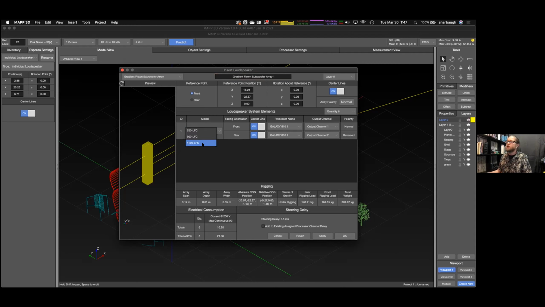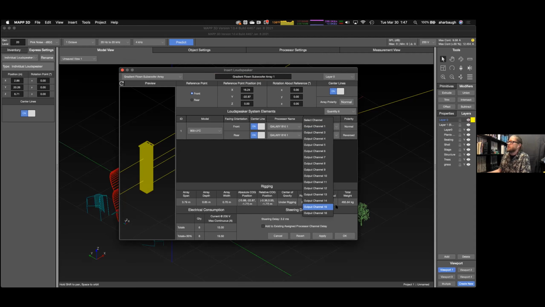So we can pick our models here, like 900 LFC. We can pick predefined quantities of these that lend themselves very well to gradient cardioid settings, 3, 5 multiples, basically. So let's do a 6-box array. And down here, with the output channels defined, let's make these, say, 15 and 16.